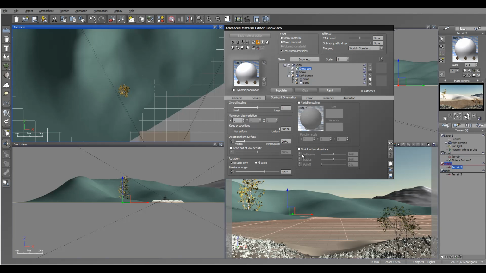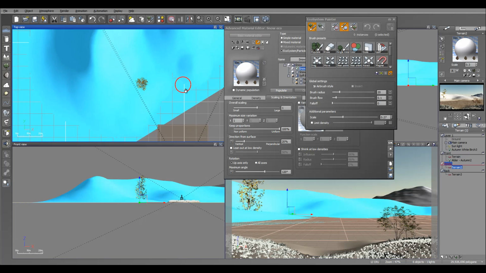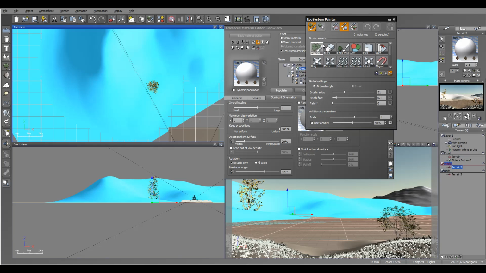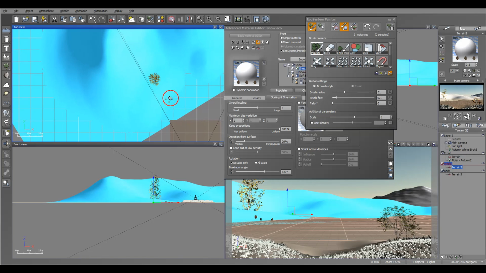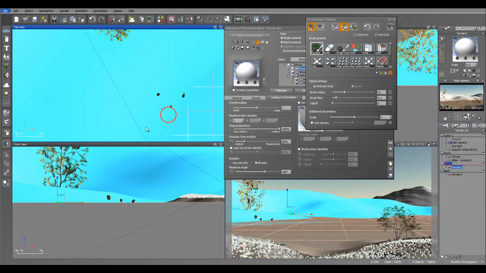Okay, and list 10. So we'll go scaling, everything is okay right here. We're ready to paint. We'll go to select populate. I want to disable limited, and let's see what kind of rocks. I think this is about the right size. So let me come closer. Okay, and let me start from here.